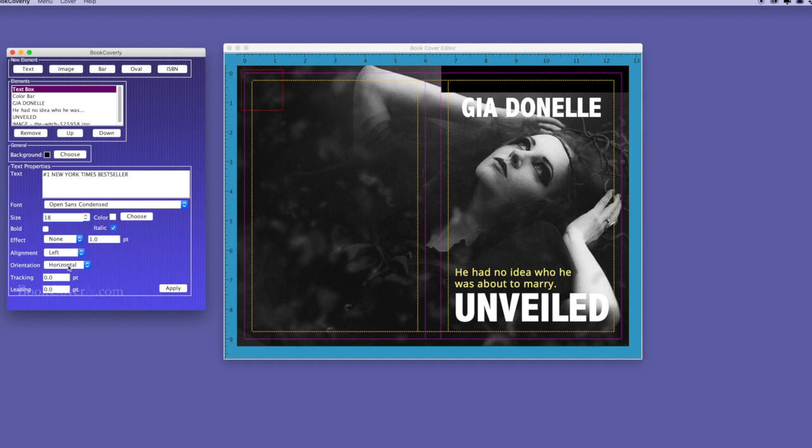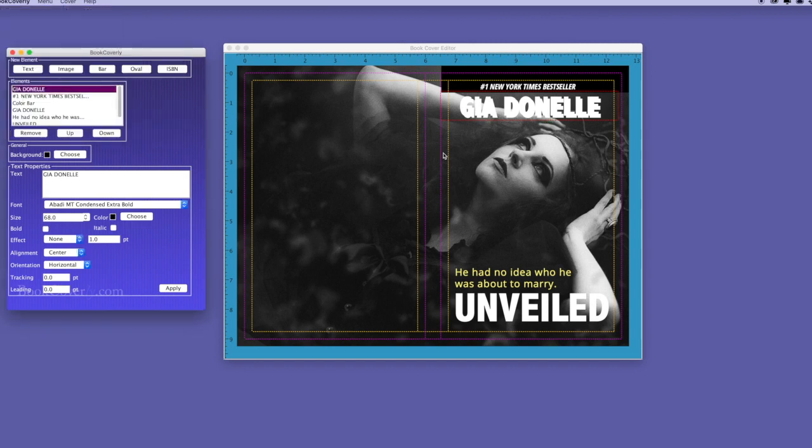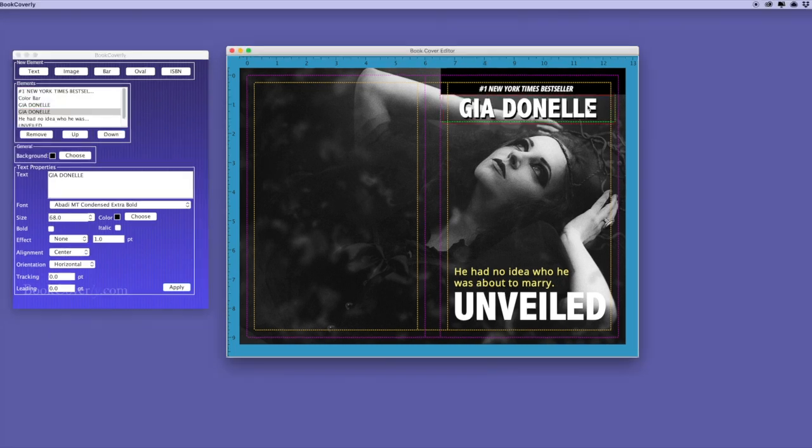As you'll see, I'm keeping all of my text inside the yellow guides. The yellow represents the safe zone, and the purple represents where the book is trimmed or folded. So now I'm duplicating the author name in black, and I'm going to set it behind the white just to give it some more contrast. I'll just offset it a little bit so it pops out.